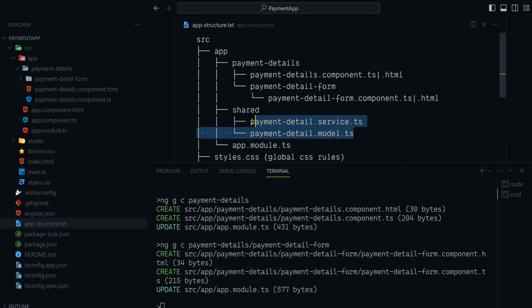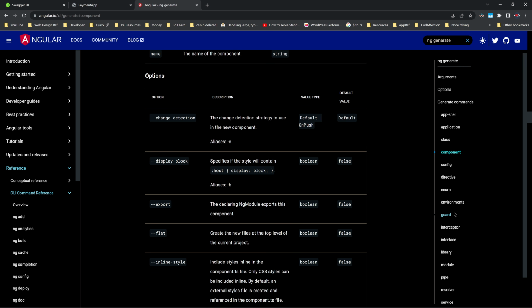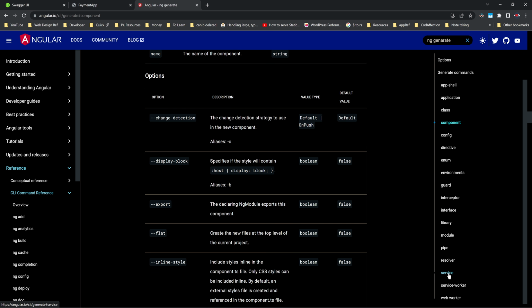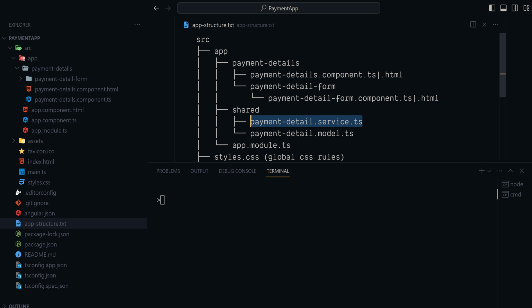Now let's create the service and model class for payment detail. For that, let me create this terminal. In order to create a service class, you can use this same generate command. You could see the corresponding command here under services. So here is the command ng generate service. Now here is the service file that we are going to create. So here we go, ng generate s for service, the name of the service that I will copy paste from here. Now since we want to create this service class inside the shared folder, we have to specify it like this, shared / the name of the service class.